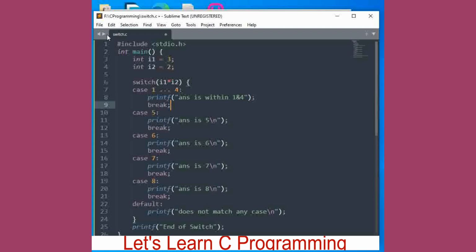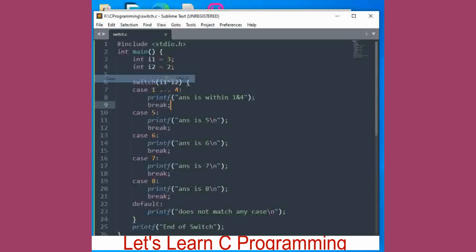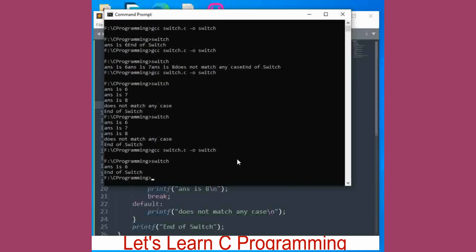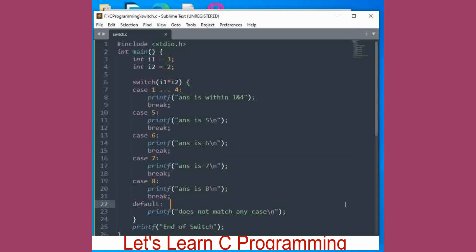Okay. Now let us check. Still the answer for this expression is 6 only. Save. Again we will compile. We will check. Okay, the same thing has come out. Now let us check with other values of this I.